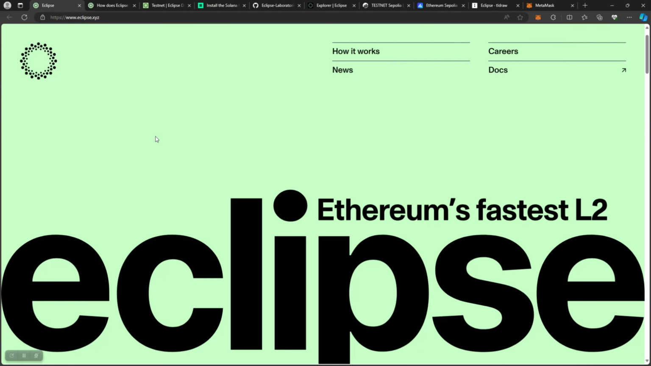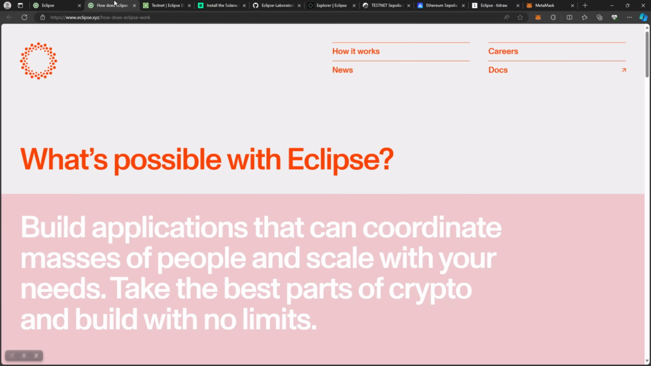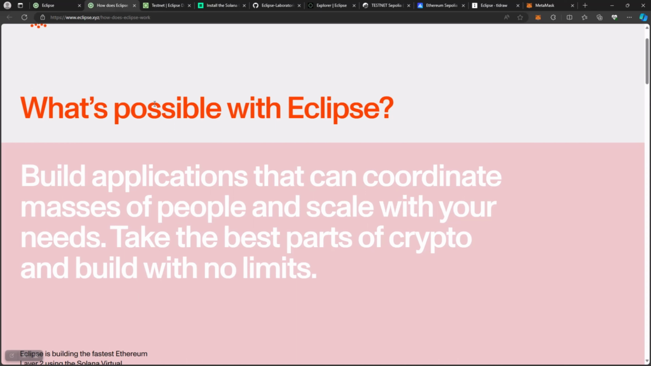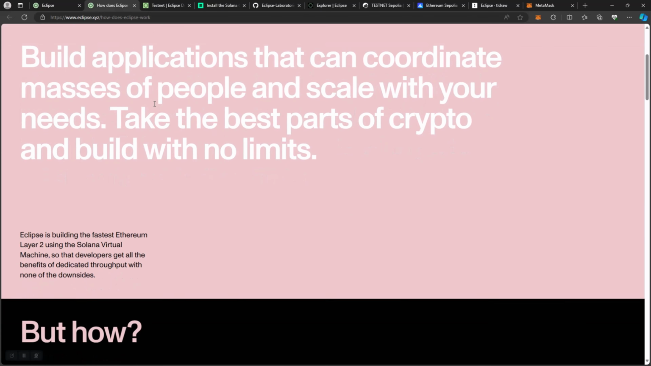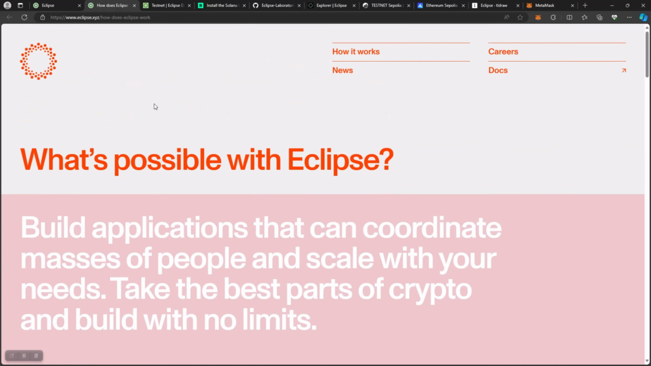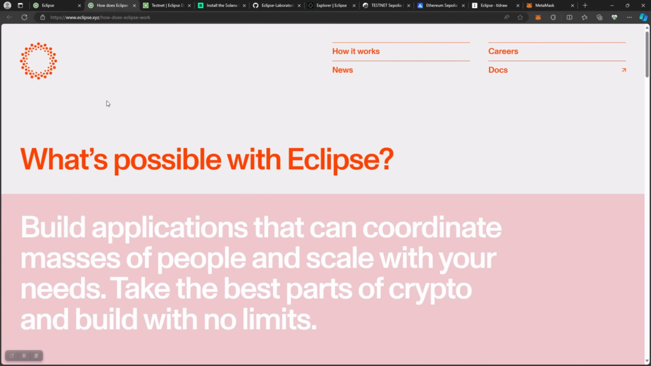Eclipse is a layer 2 that leverages the Solana virtual machine to bring about the ability to handle a huge number of transactions and TPS, bringing the pros of Solana without any of the downsides. It's pretty cool, and if you want to check it out, I will leave this link in the description of this video so you can see and read more about it.